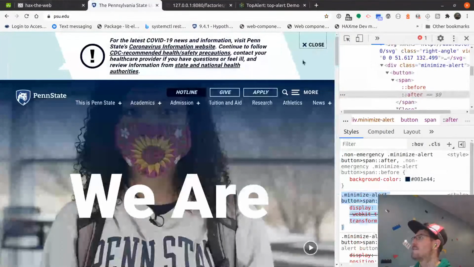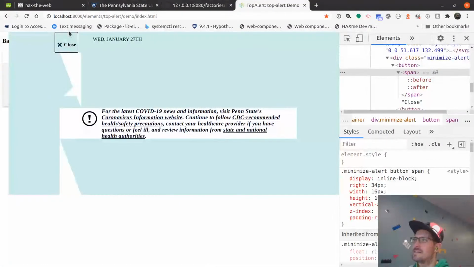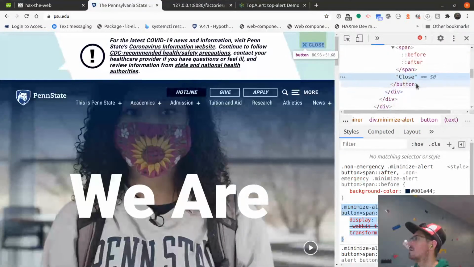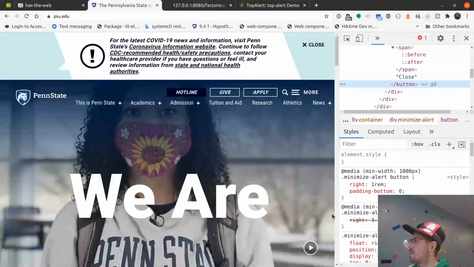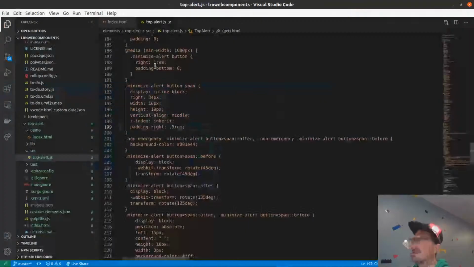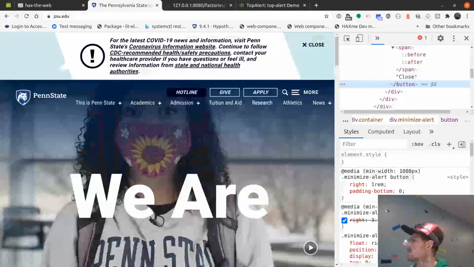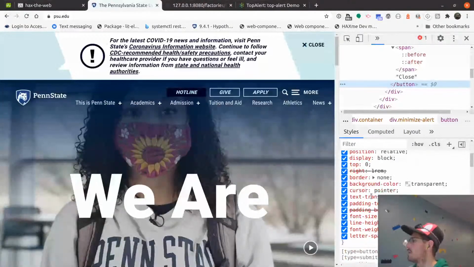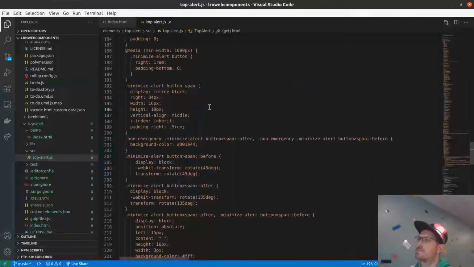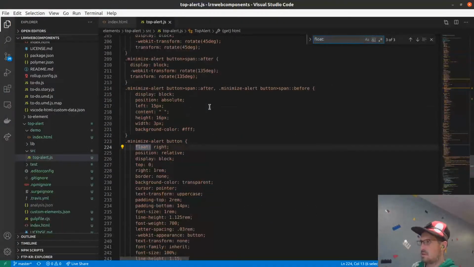All right, so now we can see even the little dotted outline and the spacing is the same. Now it's obviously not in the right place. I know. Close this button right and the padding part right with the 1080p. Yep, minimize alert button. Alert button is float right. Ooh, dreaded float right. Well, there's that alert button and it's float right.